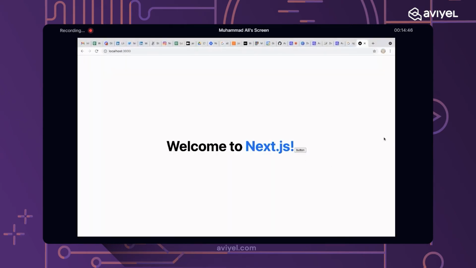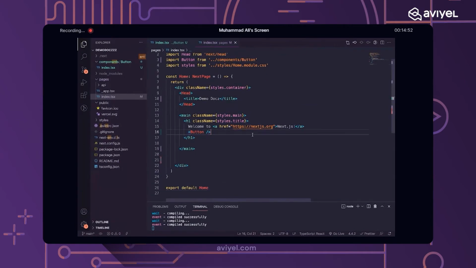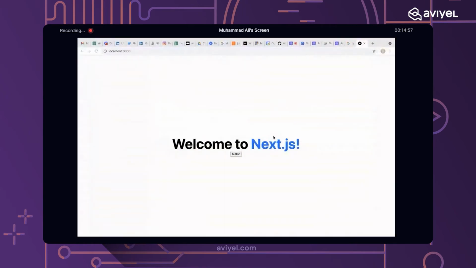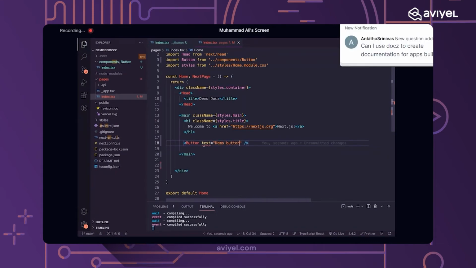Now we can see the button. Wait, I need to just take it down under. Yep. So now you can see the button is down. But we can change any text on the button, right? So let's just add a prop so that we can change the main label or text on the button. So let's put a text and let's put something like demo button, and let's go.